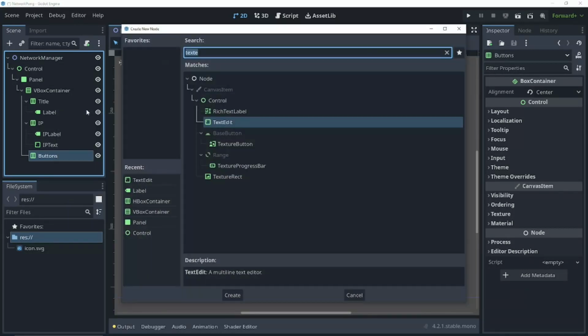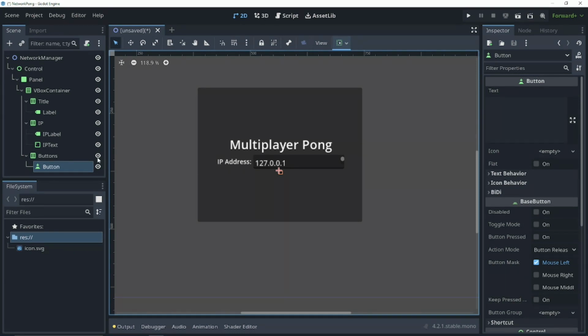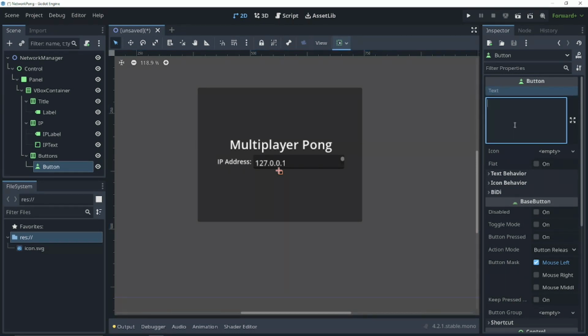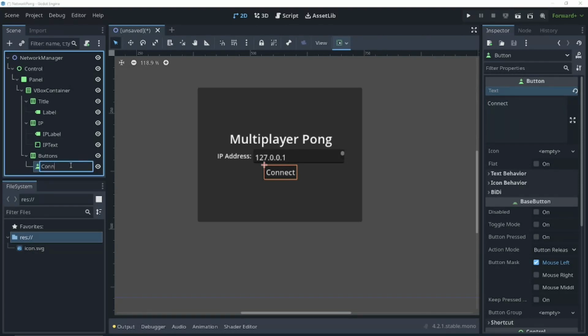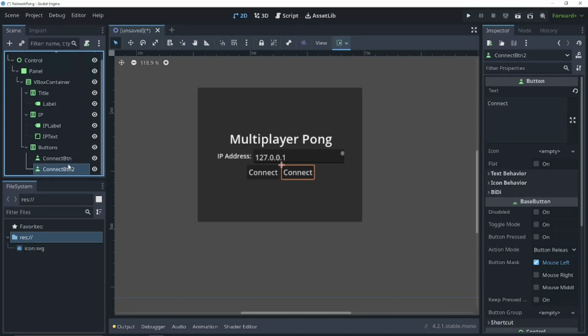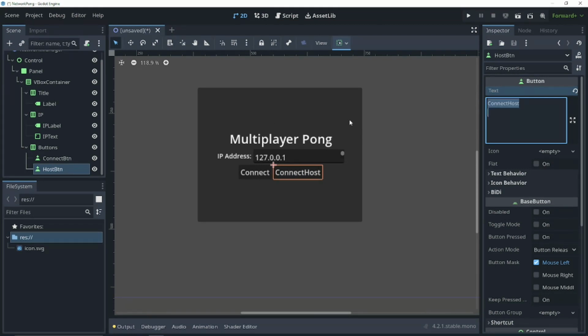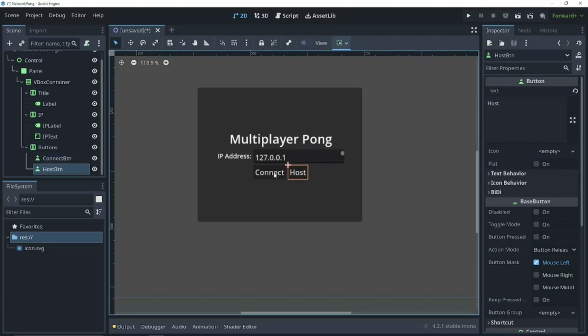I'm going to add a child node, and I'm just going to get a button. And I'm going to have this button's text say Connect. And so I'm going to name this Connect button. And I'm going to duplicate this, name this Host button, and change the text to say Host. Not Connect Host, but Host. There we go. Perfect. So when you click these buttons, Connect will just connect to a server, Host will host the server on your computer and allow users to connect to it.